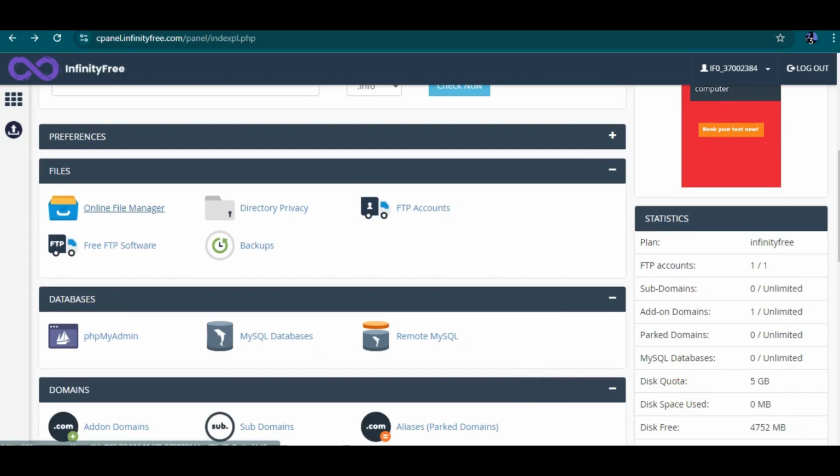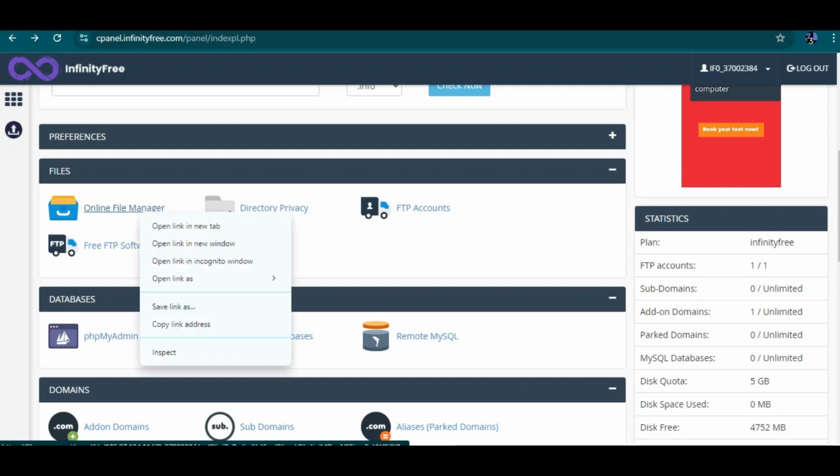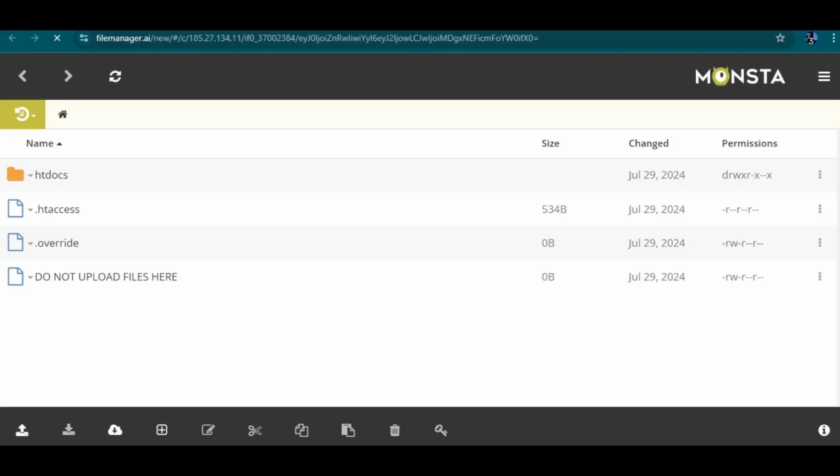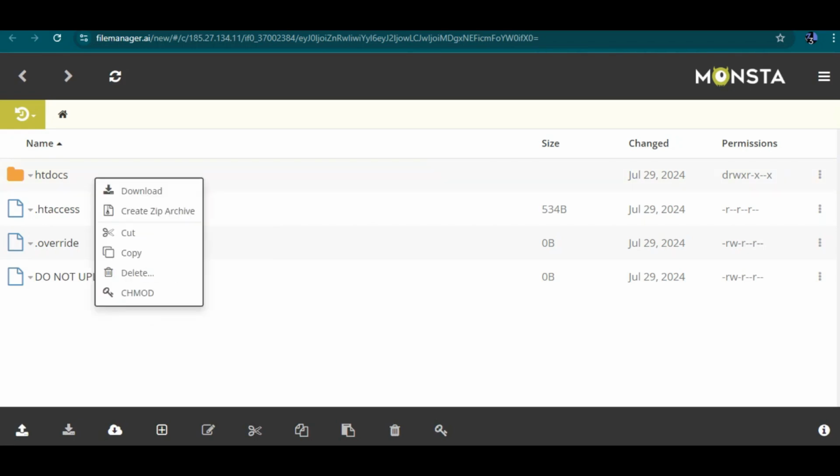So the next is the online file manager. Now see, InfinityFree has their own file manager. It's not the local file manager we already know. It's an online file manager you utilize to build your website. So if you click on it, you can deploy your website. That is, if you are deploying an HTML CSS website, this is where you upload it, in the htdocs, just like Hostinger. You upload it right here.